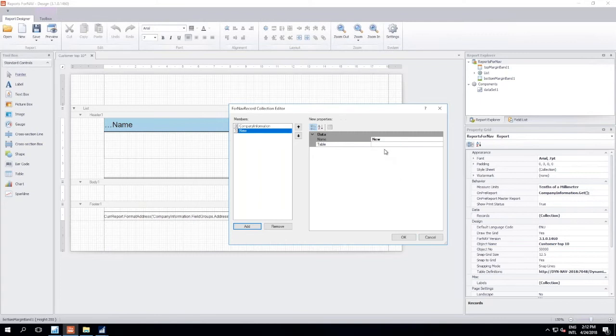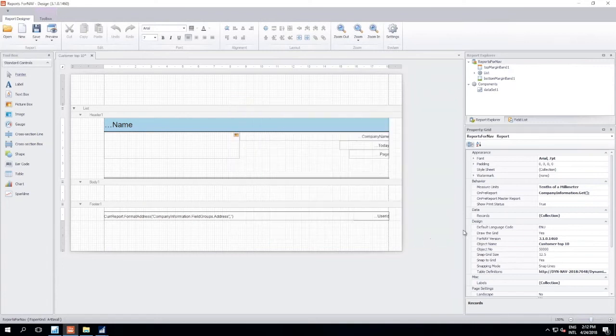You can add any table from NAV if you like. So you can add the item table, and the item fields will be available in your report. I'm just going to cancel this. I'm not going to need this.